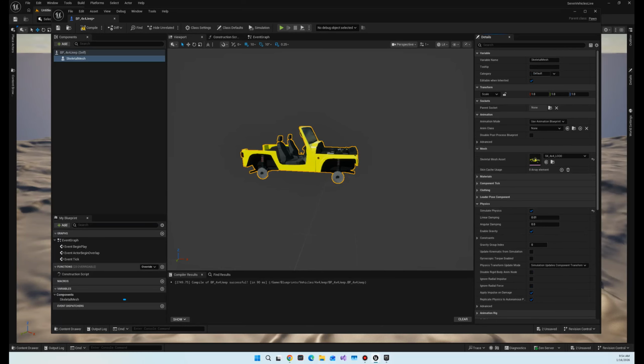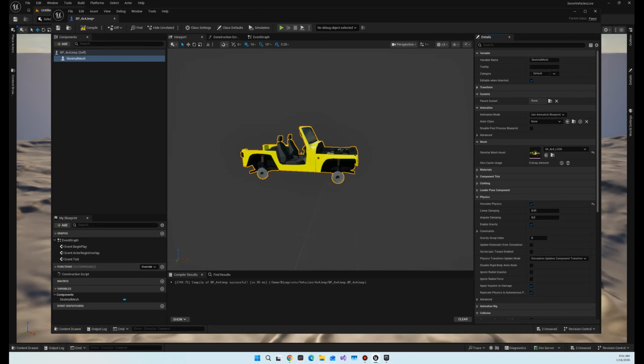We will be coming back to this because we will need to set up an animation engine for this, but we'll come back to that once we've got the wheel system set up. But for now, we'll just leave that off. Going to hit compile and save. So now we've got that set up. Now let's set up all of the other parts of the vehicle.